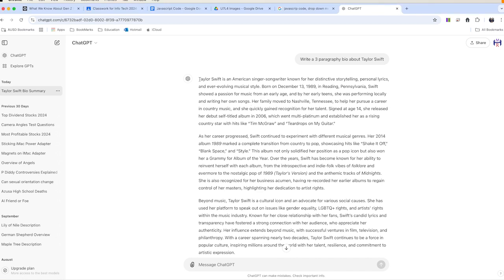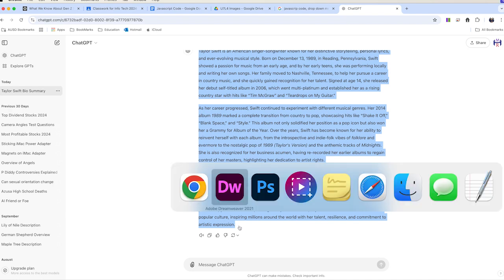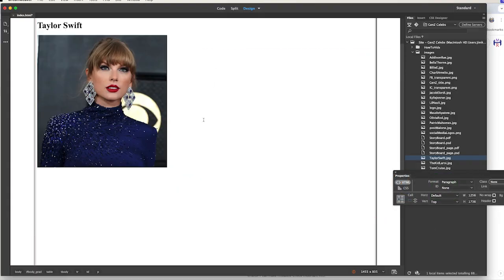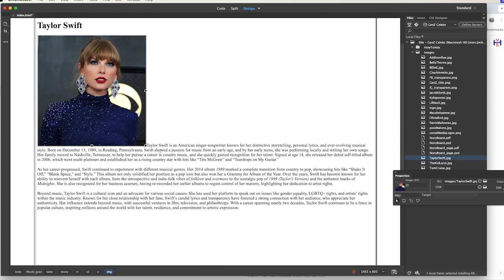Okay, so we got this. We can copy all this, go back to Dreamweaver and just paste it. There it is right there. I'm going to shrink this a little bit more.